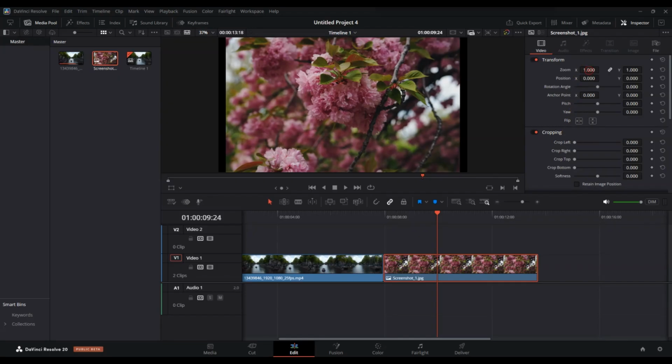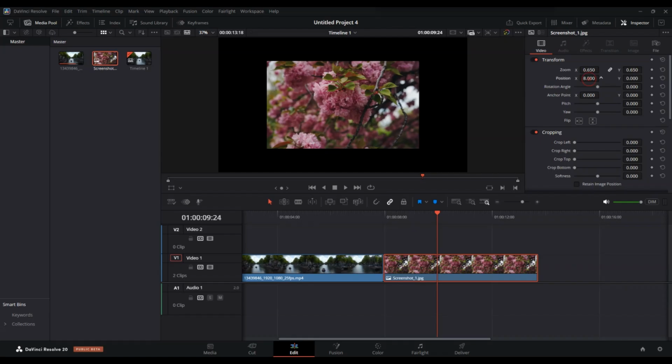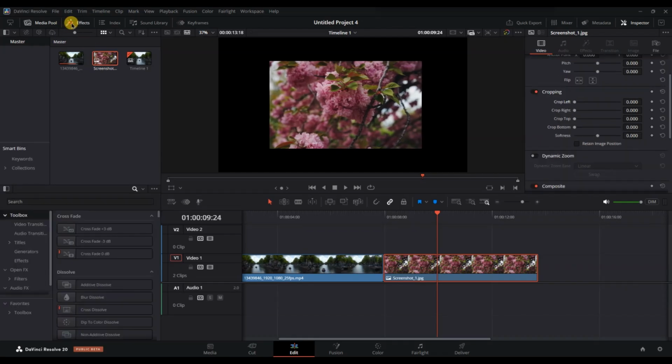Finally, if you need to add a transition or effect to your image, go to the effects library, choose your effect, and drag it onto the image clip in the timeline. And that's it. Now you know how to add image in DaVinci Resolve.